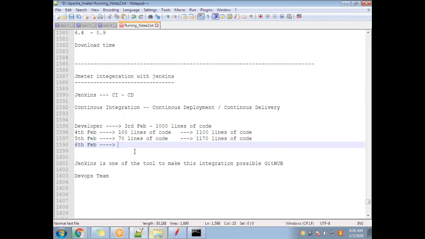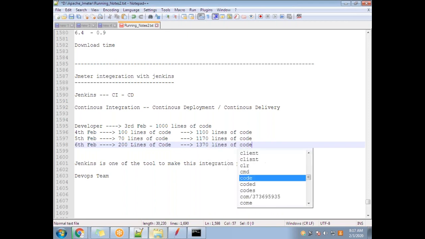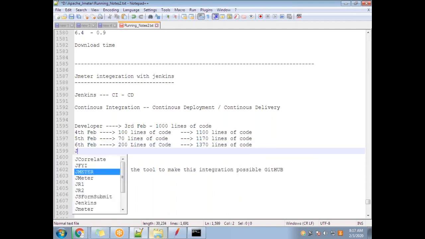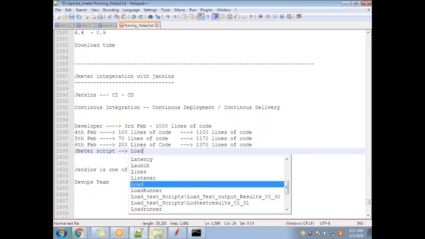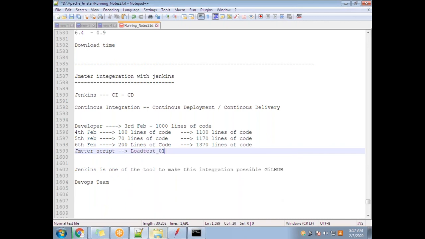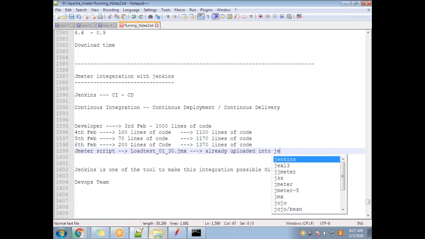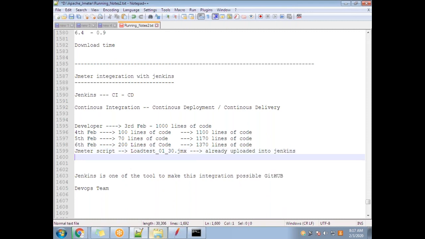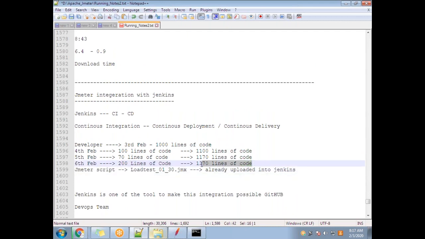Let's say on the 6th February, the developer has written 200 lines of code. Let's assume they will immediately deploy or integrate it with the existing code, so it will be 1370 lines of code. Now your Jmeter script, which is the load test script, the 0130.jmx script, is already uploaded into Jenkins, or integrated in Jenkins. Now what happens as soon as this 200 lines of code is integrated with the existing code, this load test will be automatically triggered by Jenkins.